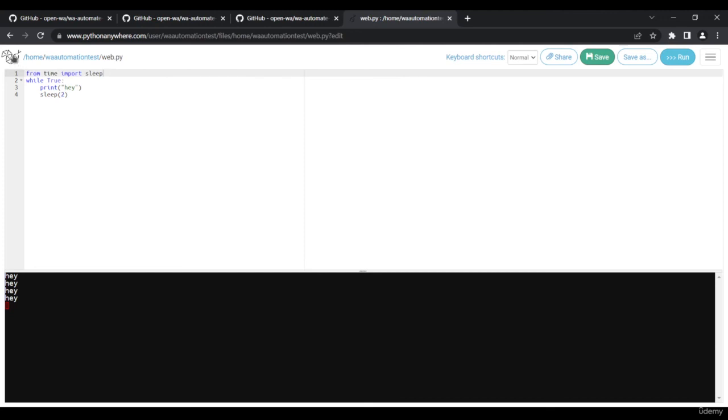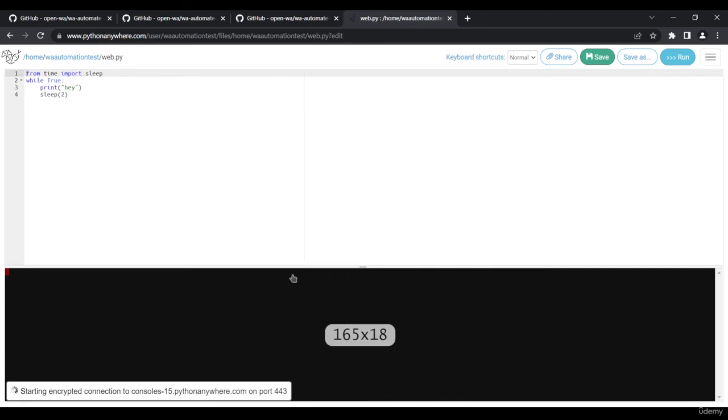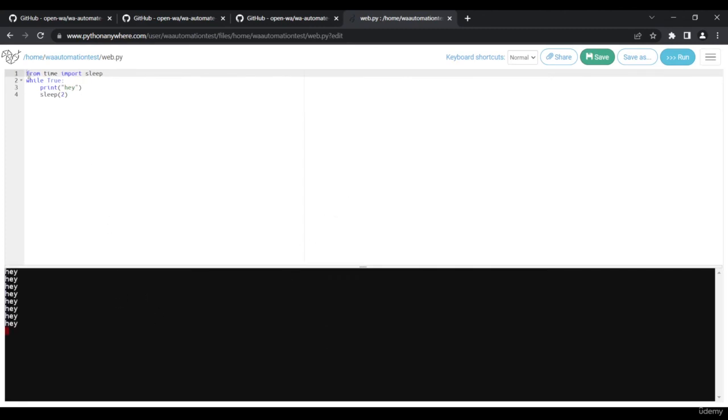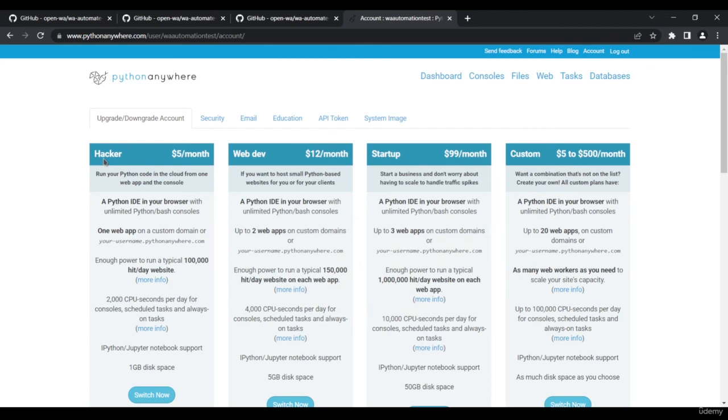Even if we go back and come again, it is still running. So this is one way, but this gets reset once the CPU gets used enough. To upgrade this, you can upgrade your account. I would suggest this hacker tier is enough for the automation bot. But if you're running it on a bigger scale, then you can try this or this or this, depending on how many requests you get or how many messages you have to reply to.